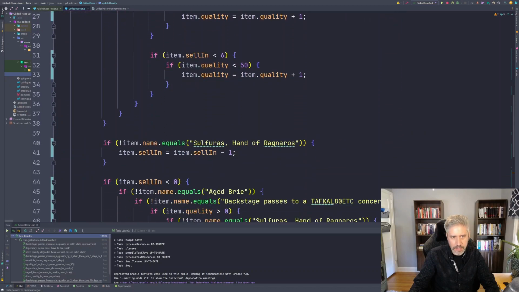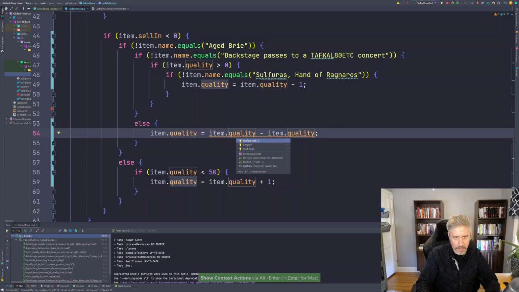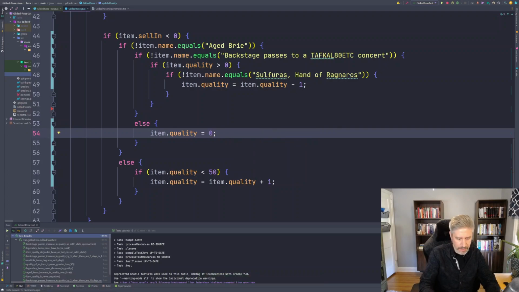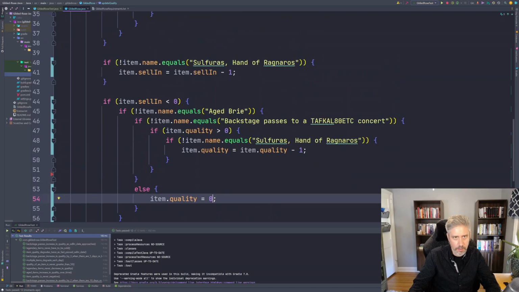So let's scroll down here. There's not much else I could do. The only other thing here is I see there's an orange squiggle here too, so I will bring up my context menu, and it says replace with zero. So let's take that and run the tests. Great. So I think that's a good start.